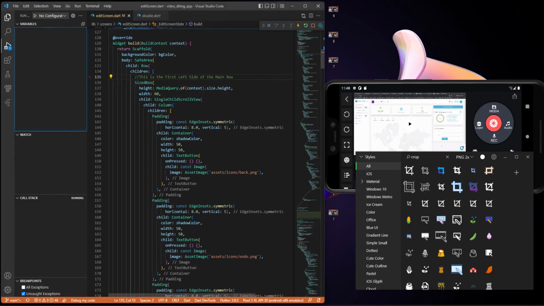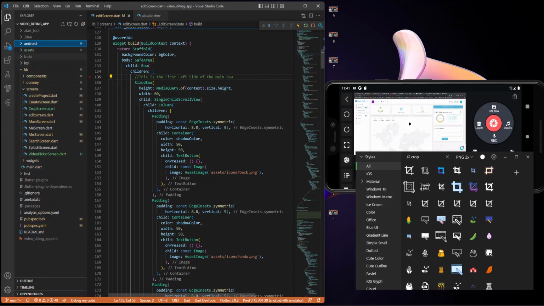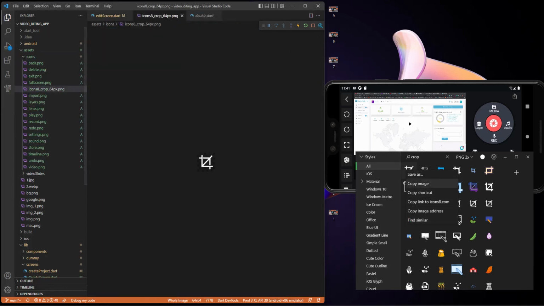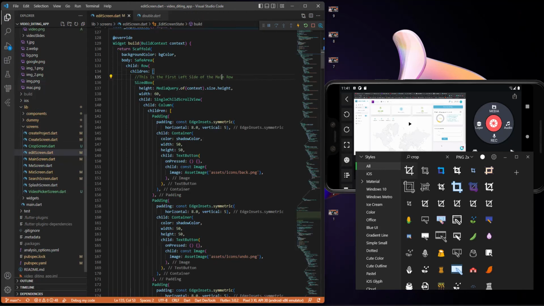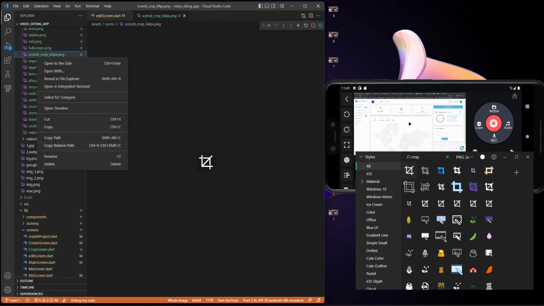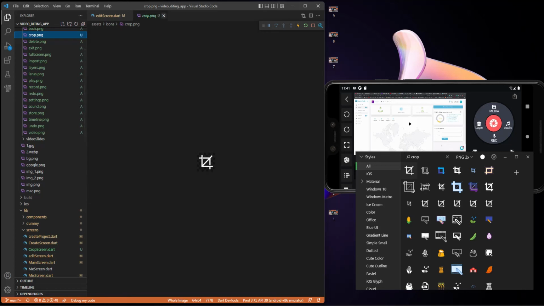So I'll just go inside here, my assets. Yeah, inside my assets, inside the icon, I just drag and drop this crop guy in here inside my icons. So what I'm going to do is I'm just going to copy this, just copy image. Okay, so it's already been added, so I'll just have to rename this to crop, just like this. All right, so we have the crop here.